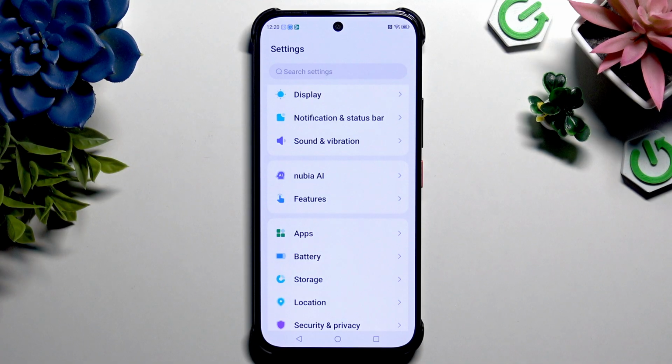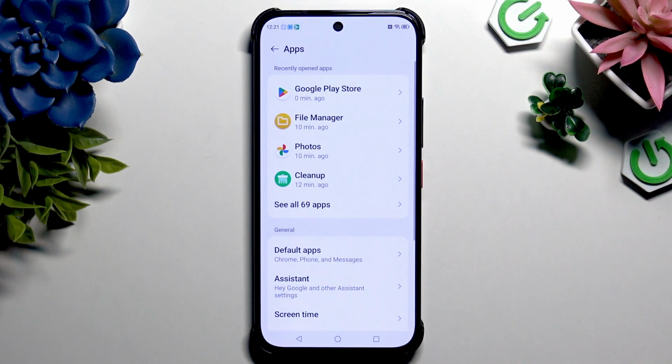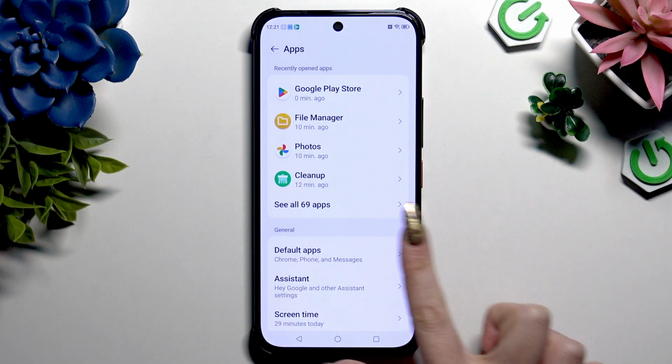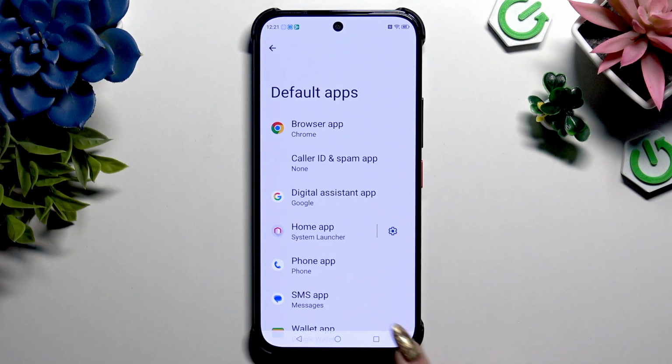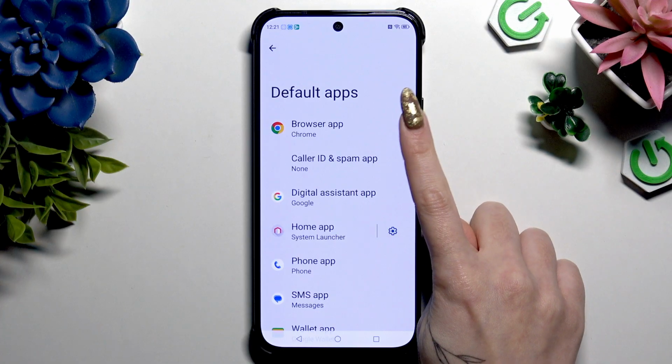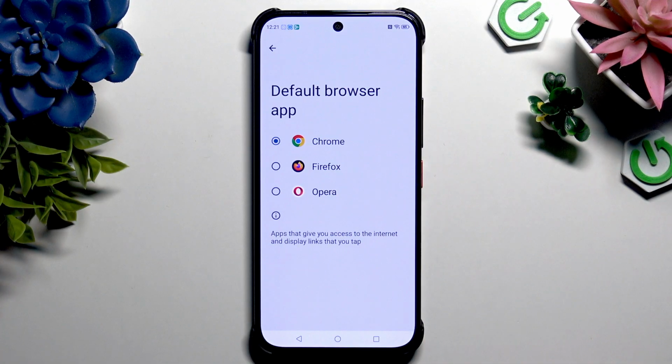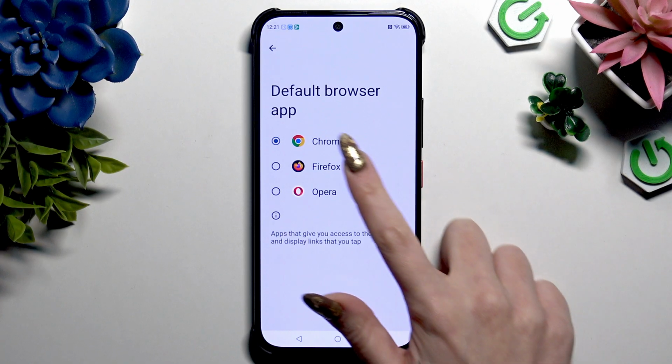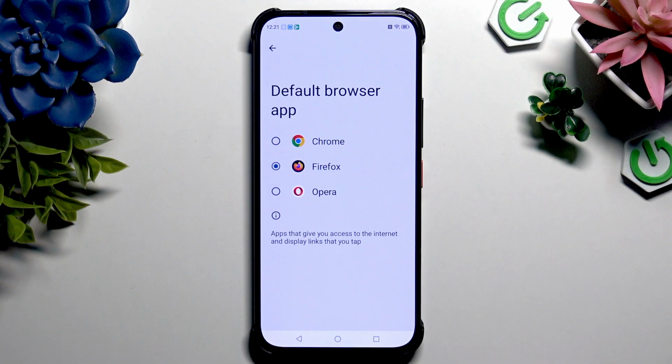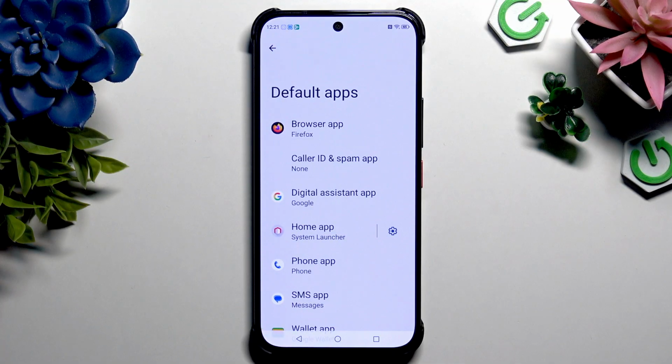Don't worry, I tested it, it will work, because after entering apps, you can tap on default apps right away. Now tap on any section you wanna manage, in my case browser app, and tap on an app you wanna apply as your current default. When you finished, go back. So when I do that, as you can see, my default app has changed.